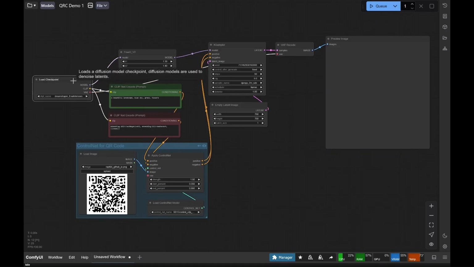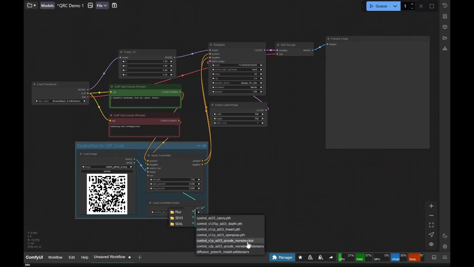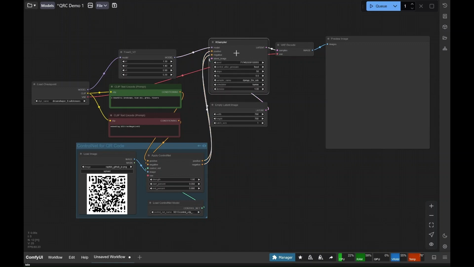So here I am in ComfyUI. I load the checkpoint, which is the model. I have my prompt. I say, yes, I want a beautiful landscape, blue sky, grass, and flowers. Here in the negative prompt, I specify what I don't want to see in the QR code. Here is my ControlNet with my input image of a QR code that already exists. I can set and tweak a few parameters here. And here I load the ControlNet. So I use Stable Diffusion 1.5 and I use the QR Monster ControlNet here.